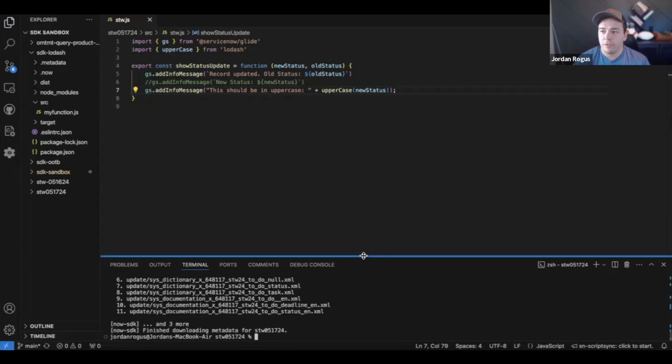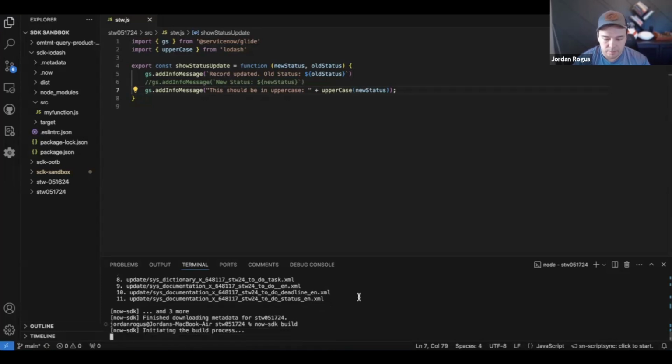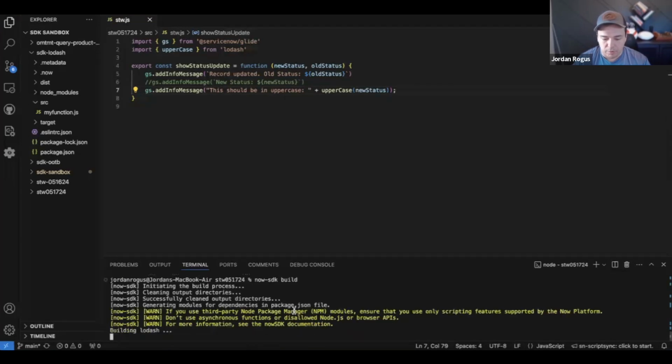So there's one extra step here than I think a lot of us are used to. We need to run a build command, which is kind of like a compile command if you've ever done development, where you're saying let me take what I've done and let the system translate this into a way ServiceNow can understand. So if I run an SDK build, it's just going to do some stuff in the background.